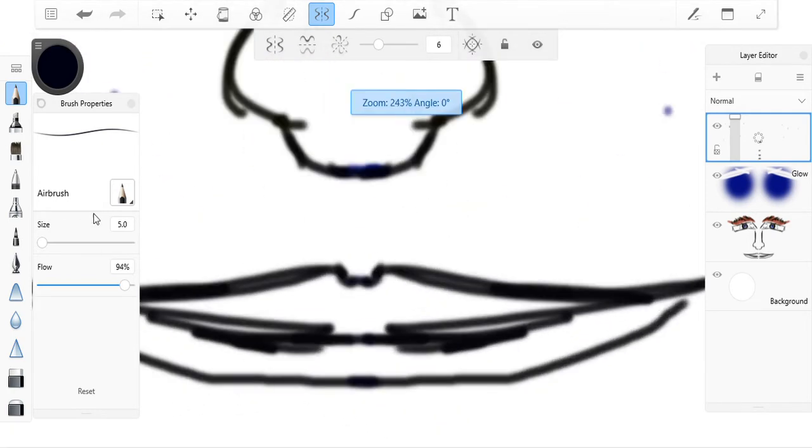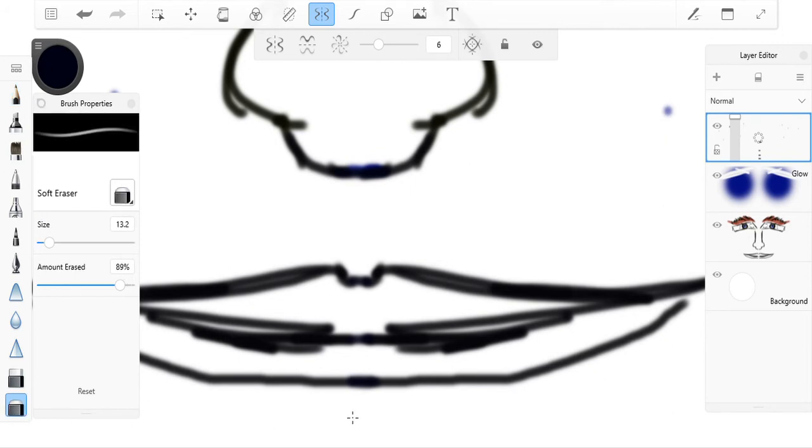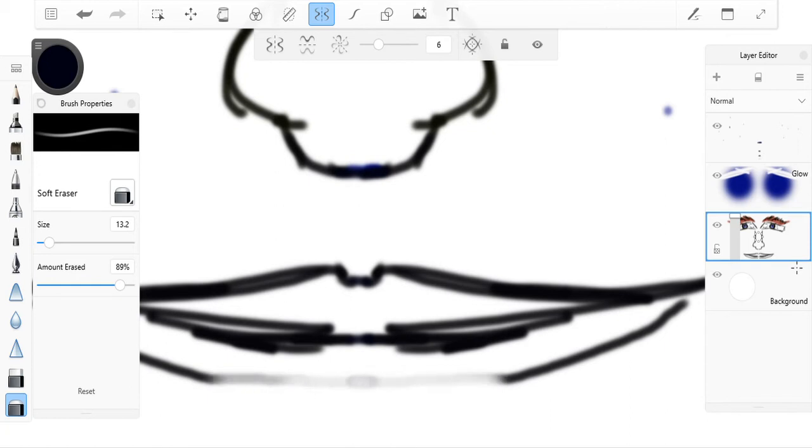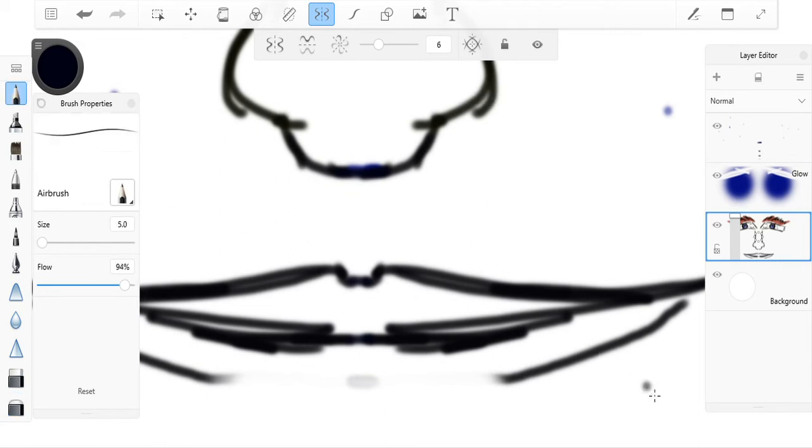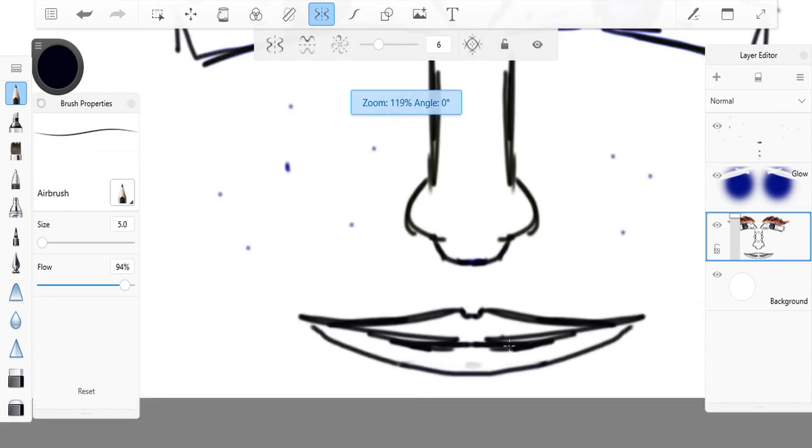We're gonna erase this just a little bit. I just want to erase these lips just a little bit because it just seems a little bit off. I don't know, it's just me, but whatever. And there you go. That seems a little bit fuller to me, at least.